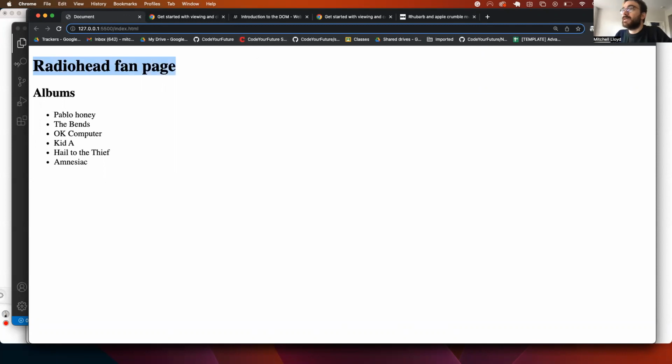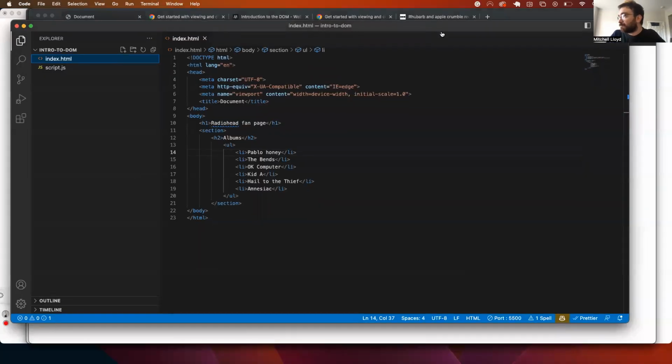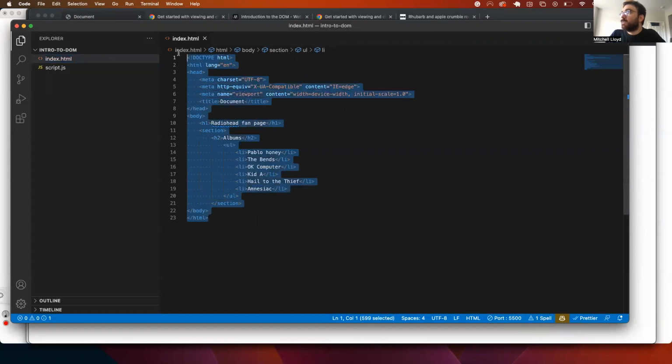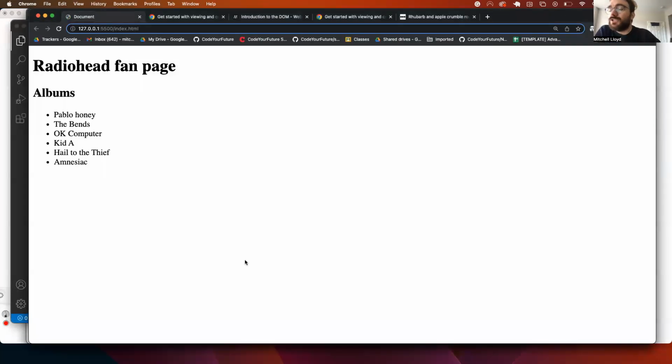So I have a Radiohead fan page, with albums, and a few albums for that particular band. This is just recapping what we've seen before: using Live Server to render some HTML, we get the content looking like this. Cool. Now, what we want to do is manipulate this web page. The server sends us some HTML, the HTML gets rendered by the browser, and then we want to be able to manipulate the web page, maybe change it in some way, add new features or add new content, and so on. How are we going to do this?